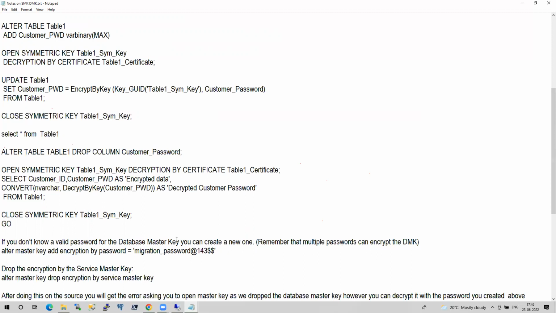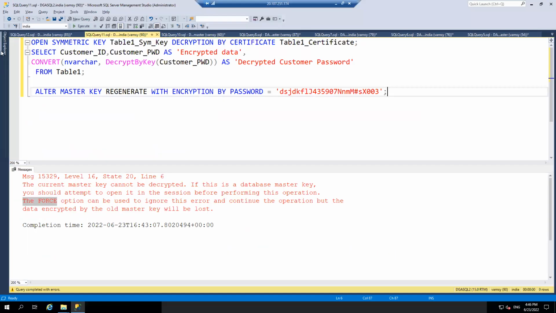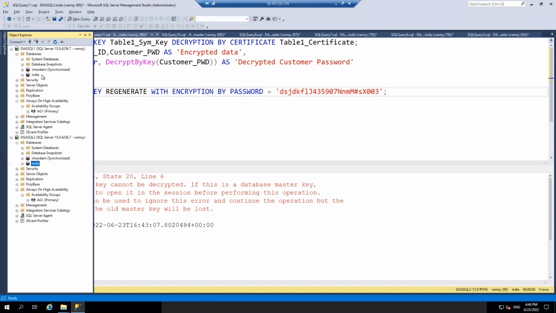Any other techniques that you are aware of? I didn't follow fully, but can you please explain again? No, it's very simple. From scratch, what is the issue actually? The first issue: we added the database to Always On. When it fails over, we need to supply the password. If I don't know the password, it doesn't work. As you said, I have to restore my SMK. That is one thing.